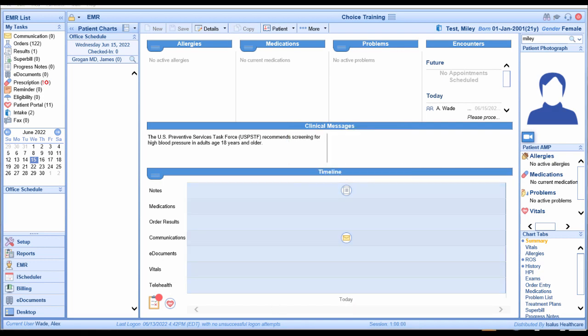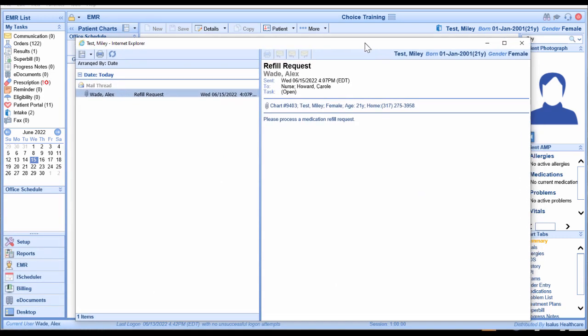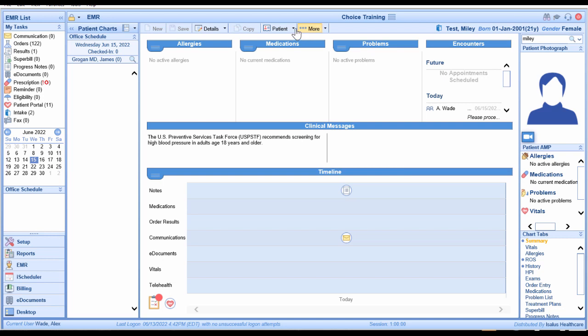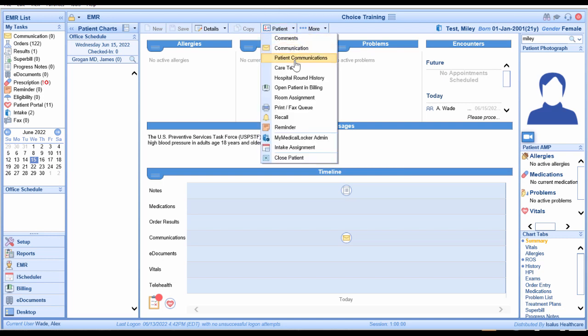If you select that icon, it will actually open up a pop-up window to show you a preview of all of the communications that have ever been sent for a patient. This is called the patient communications window. Like I mentioned, it would show you a thread of all of the messages that have ever included this specific patient. You can, of course, also access that from the drop-down and select patient communications.